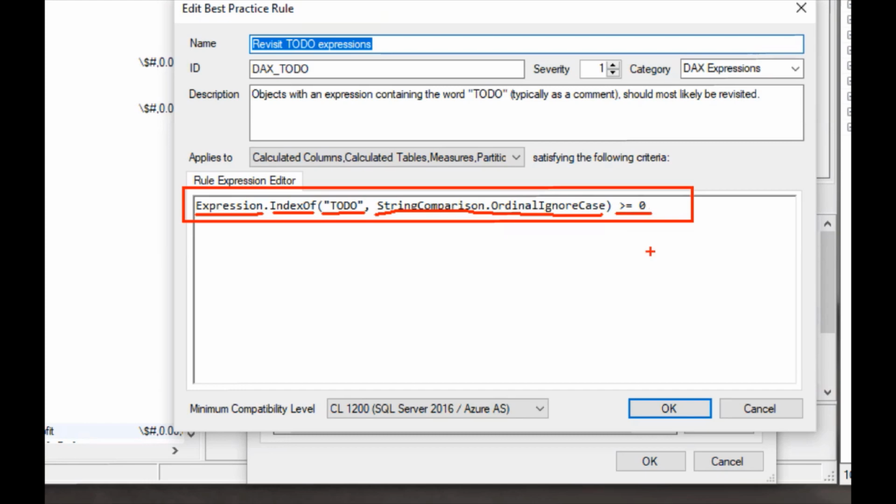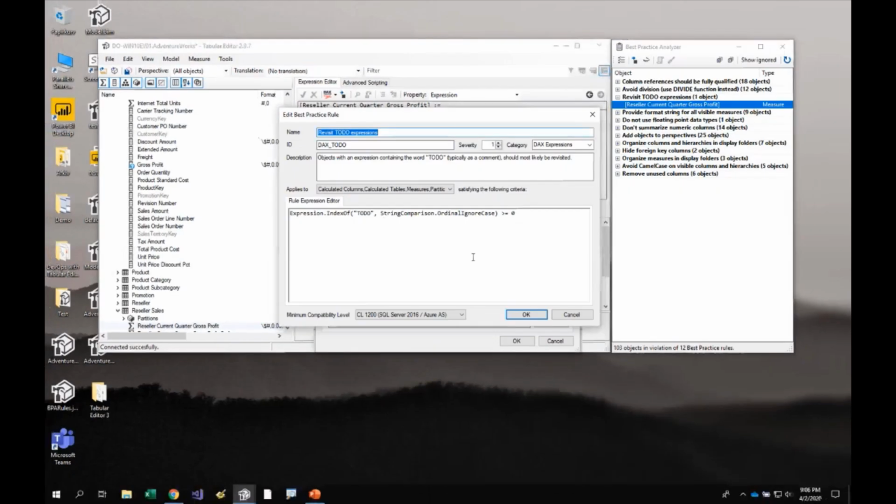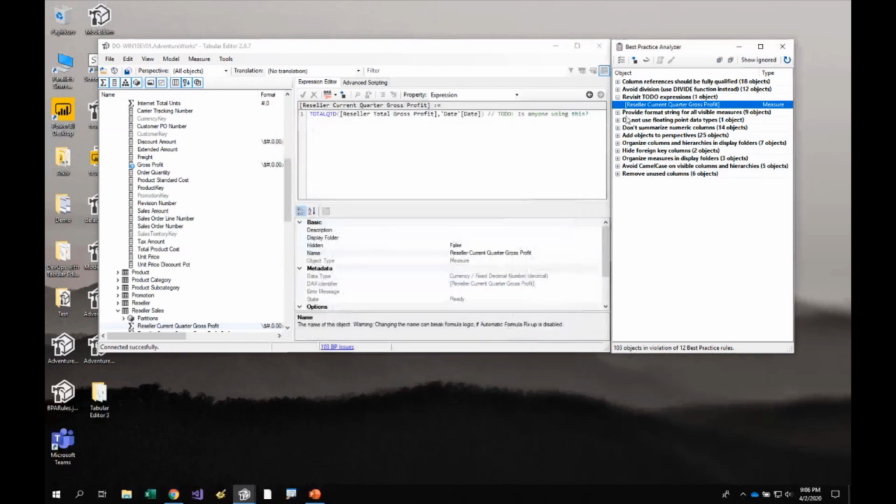And we need to look for situations in which the character index of the word to do inside the expression string is greater than or equal to 0, because this means that the to do string is actually inside the expression string somewhere, and that's all we want this rule to do, basically. So that's another example. Another one that I'm always eager to show people is this guy here.